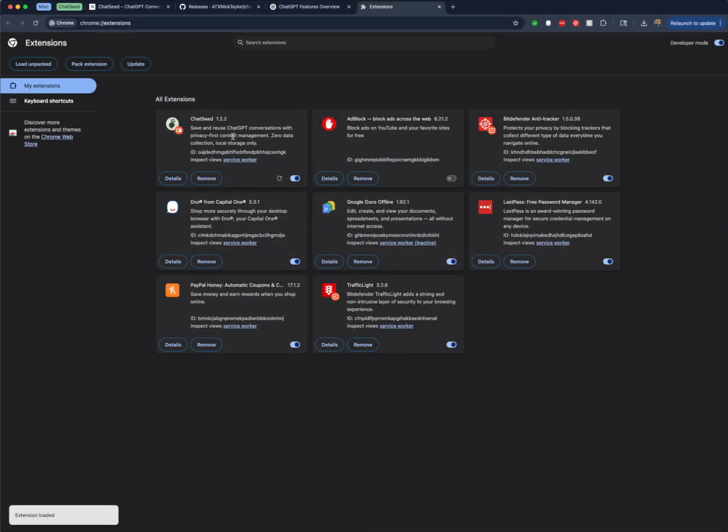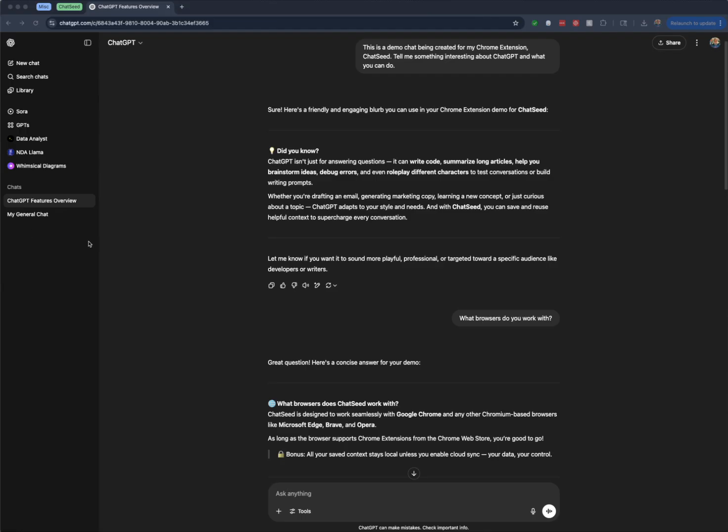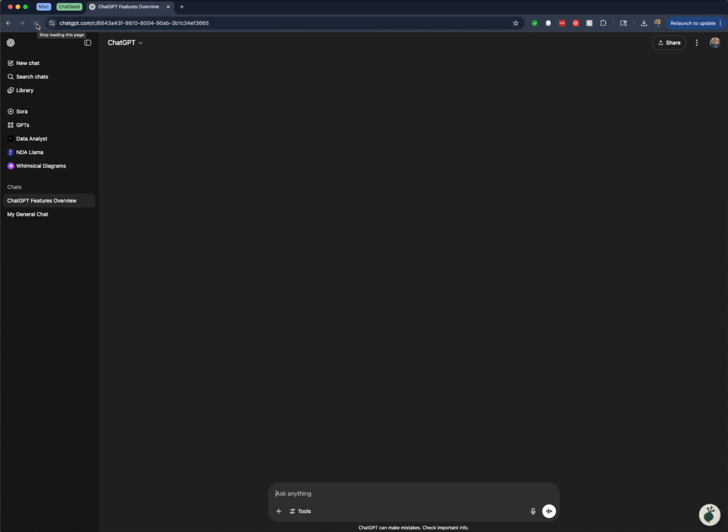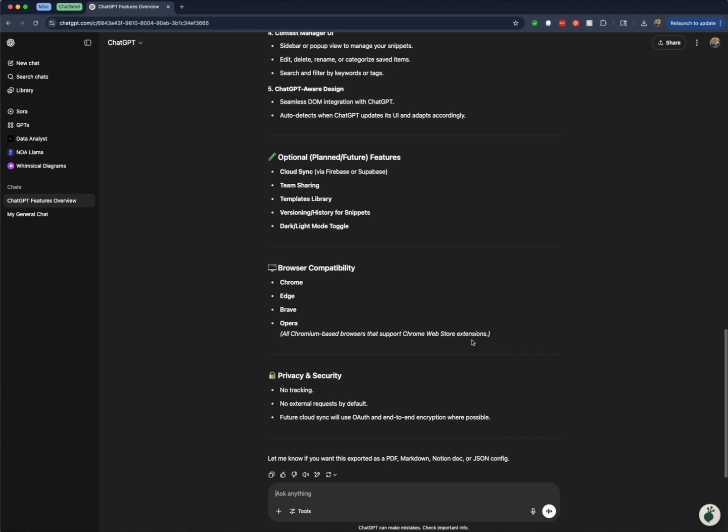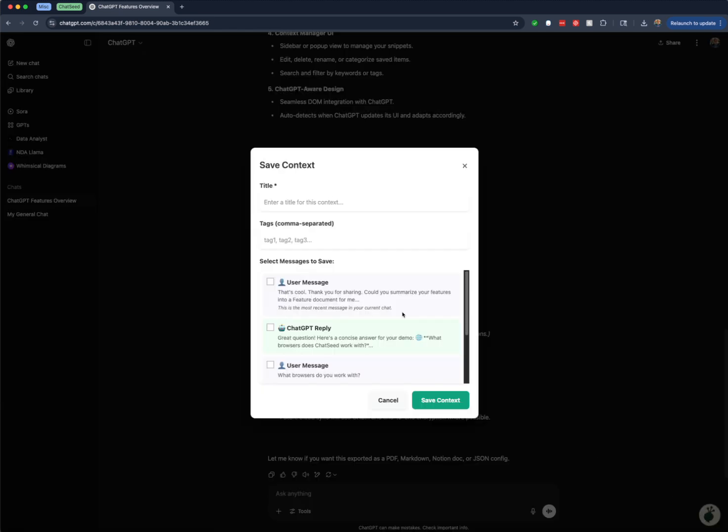Now you're installed. Navigate back to your ChatGPT window and refresh. You'll now see the ChatSeed icon in the bottom right-hand corner. This will be how you save messages. You can title them and tag them for easier retrieval.